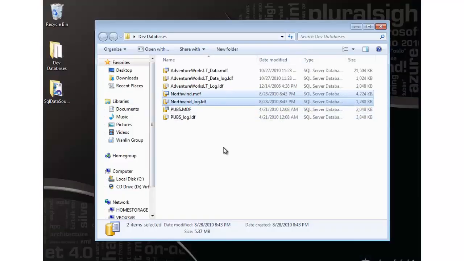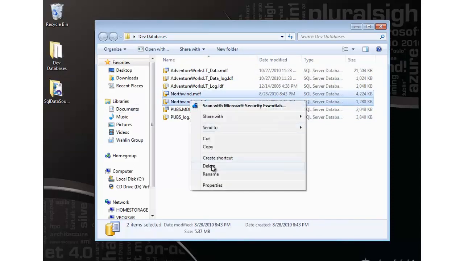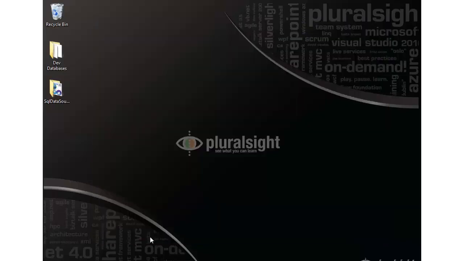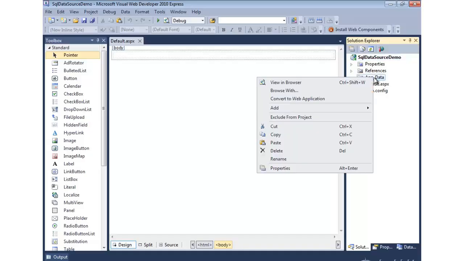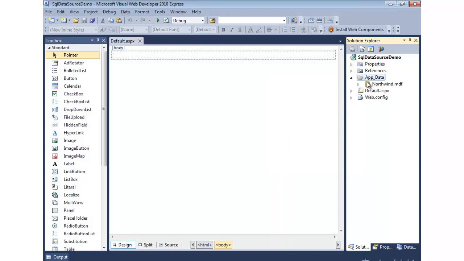Now on the desktop, I have a database folder here, dev databases, and I'm just going to select the Northwind file and I'm going to go ahead and copy that into my app data. So we'll just right click and paste that in. So now I have a database that I can work with, and as I said, it has customers and countries for those customers.